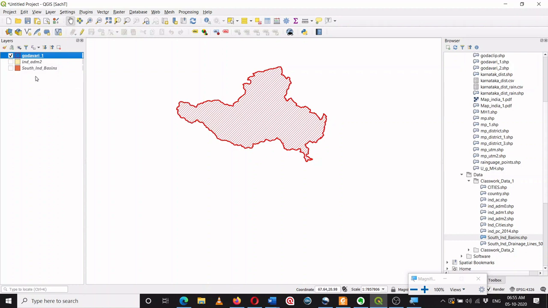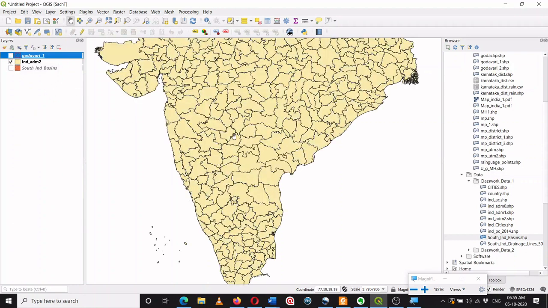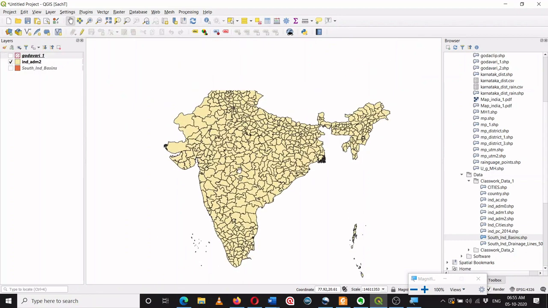particular reason. And I have one more shapefile, which is India admin2, which indicates the district boundaries within the country. Right now I have these two shapefiles. One is indicating the boundary of Godavari basin, and another is the districts in India.